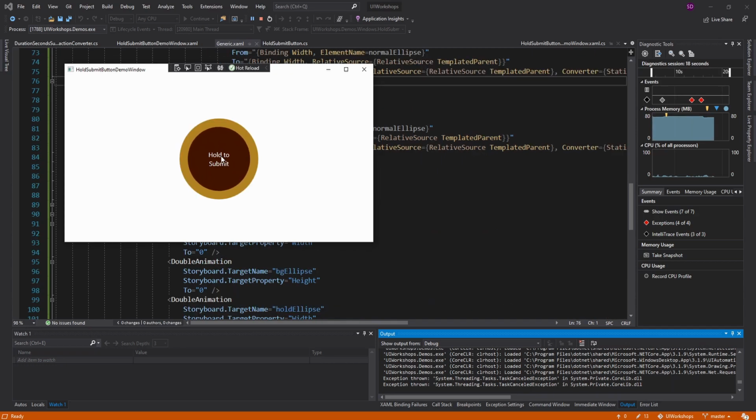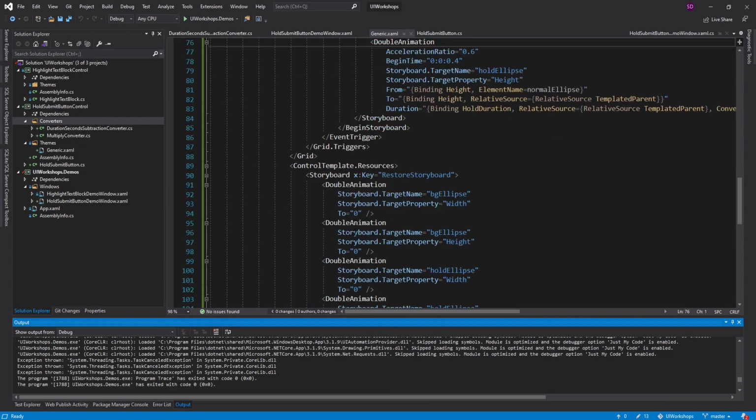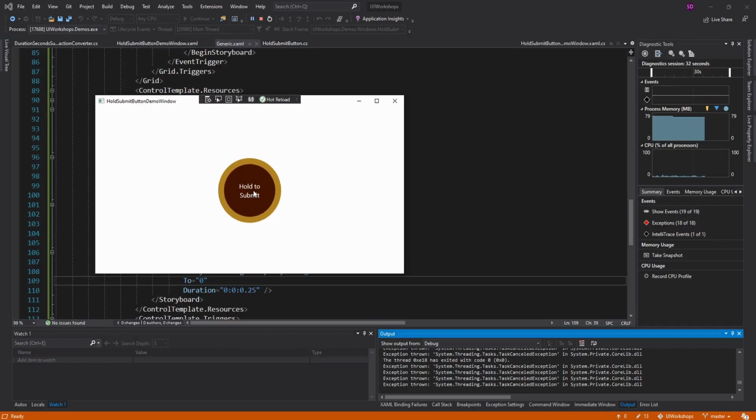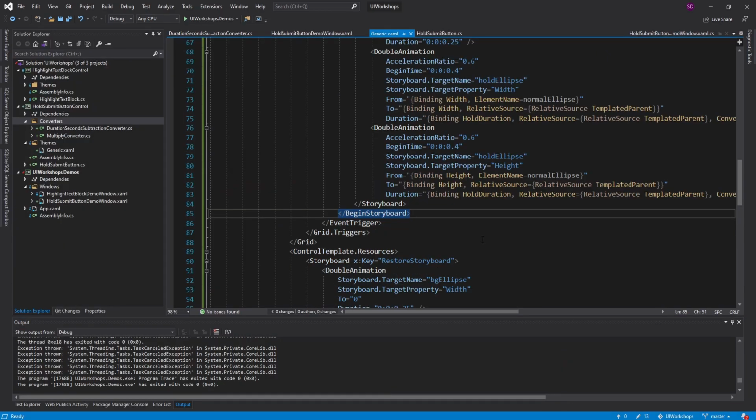And now that I'm looking at it, the shrinkage is pretty slow, so I want to speed this up. So for the restore storyboard, we're going to set all of those durations to a much faster 0.25 seconds. Let's see about this. That's a little bit fast. I'm going to go with it. I like it. Alright, so we're pretty much done.